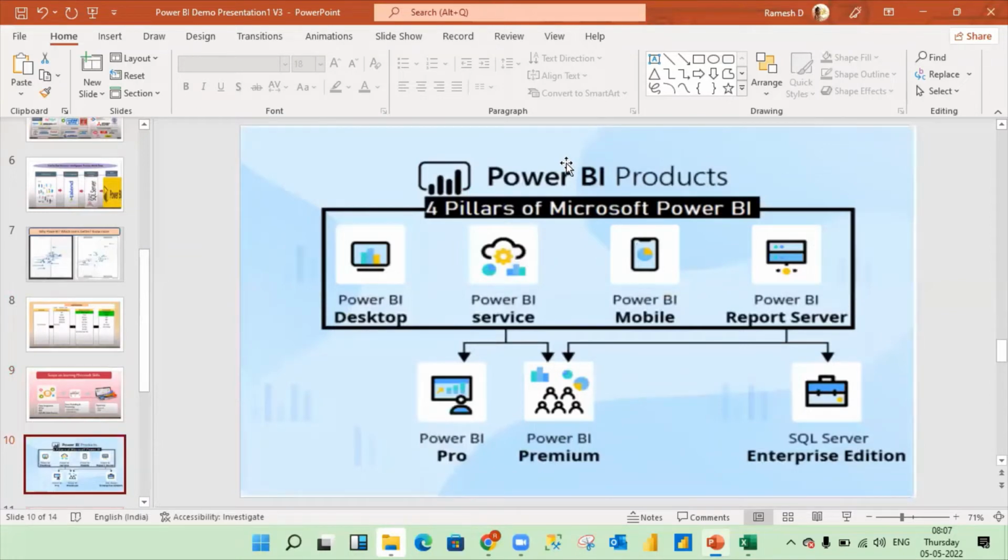Products, 4 pillars of the Microsoft Power BI. If you see the desktop, Power BI desktop, and Power BI server. If you see the components of the Power BI, one is Power BI desktop, which we are using for creating the reports, visualizations and all. Once you create the report in the Power BI desktop, we'll be publishing it to the server.